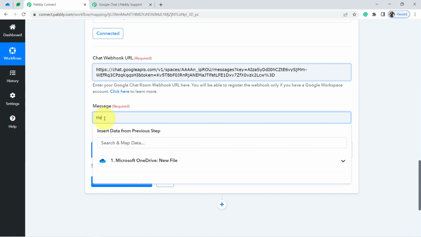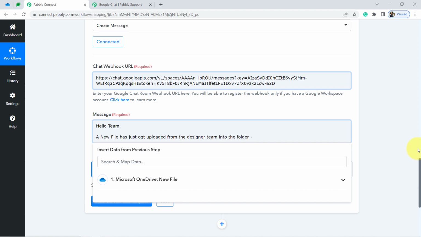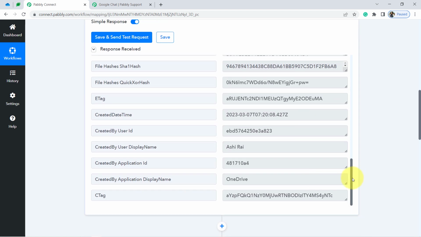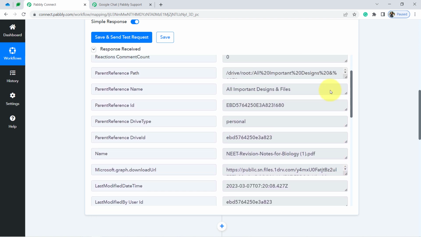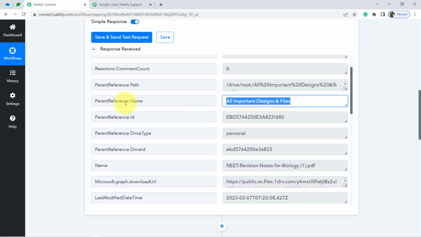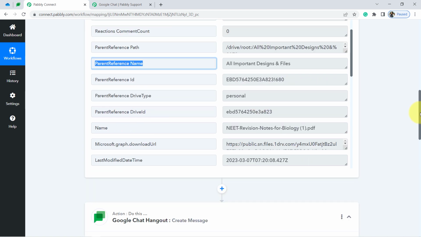Okay, so I'm going to compose the message something like, hello team, a new file has just got uploaded from the designer team into the folder, and here I want the folder name to appear. I have already received this folder name data here, so how about I directly take the folder name from here only. So where is the folder name? All right, here we have the folder name as the parent reference name, and I don't need to manually copy this data and paste it here.